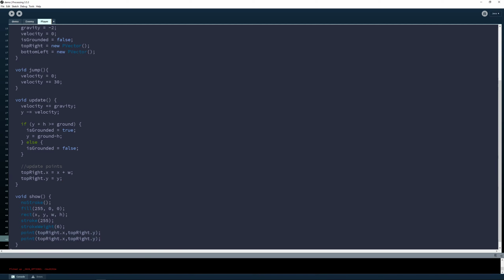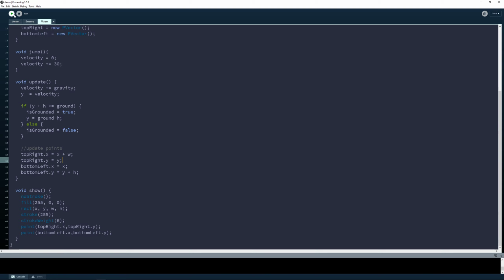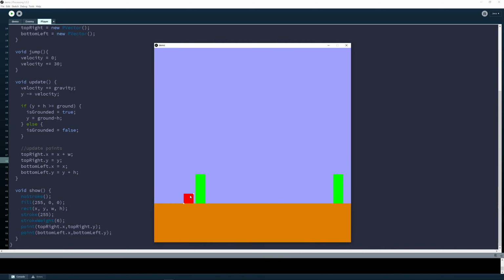we're going to do bottom left. So same principle, bottom left. It's going to have X and Y. And its X will be the same as our X. Its Y will be Y plus the height. So let's run this. So now we've got the 2 points, and this is how we're going to do collisions.